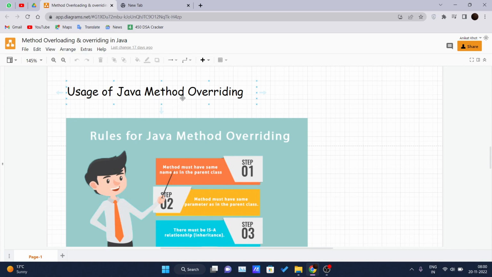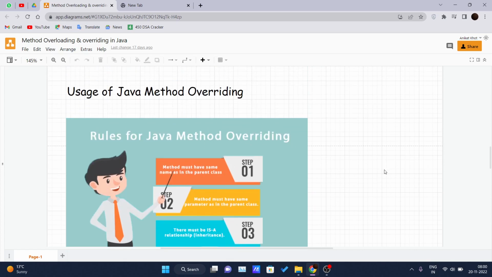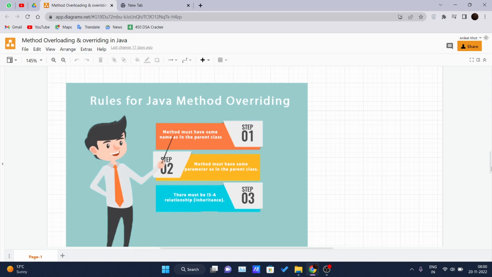And next up we will see the rules for Java method overriding. The overriding method must have the same name as in the parent class. So the name of the method should be the same in both classes, the parent class and the subclass. The method must have the same parameters as in the parent class. So the number of parameters that the method accepts in the parent class should be the same as the number it accepts in the subclass. And there must be a relationship which represents inheritance in Java.